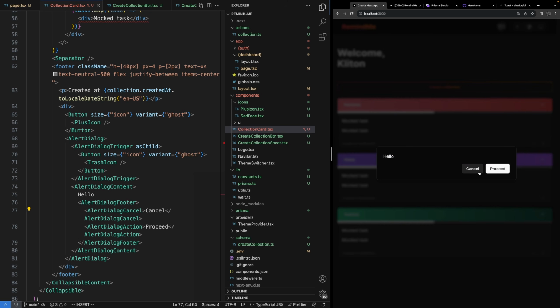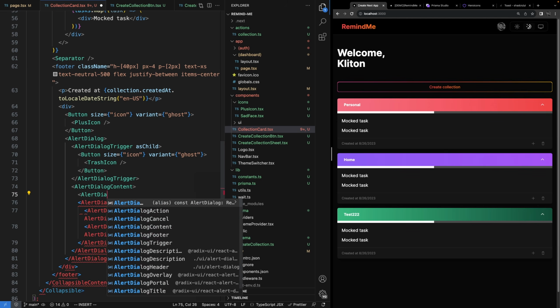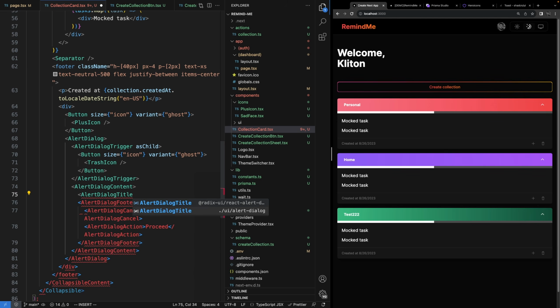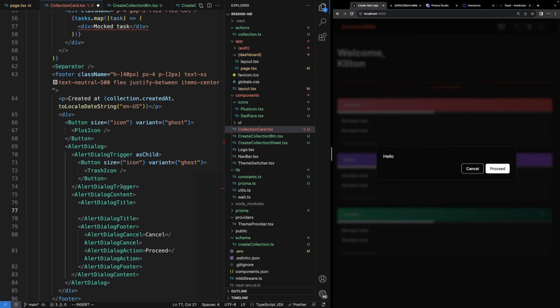And as you can see, if I click cancel, the alert disappears. Now let's replace the hello string with the AlertDialogTitle, which can be imported from ui/alert-dialog. Let's see the result. So let's write, are you absolutely sure?